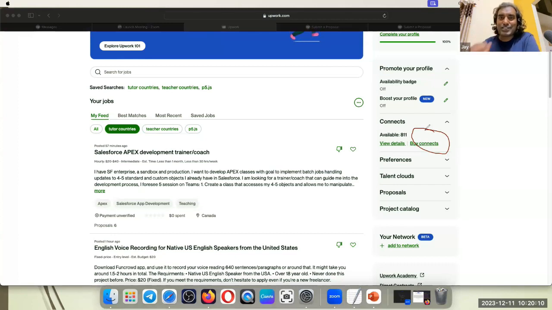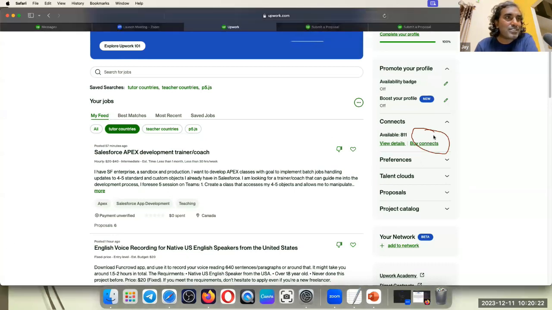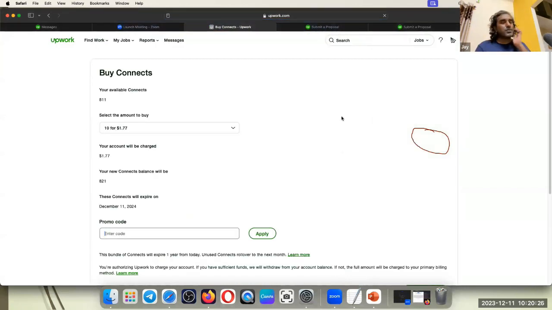And the connects actually cost a lot of money, sir. Let me just click on that button. I hope it doesn't automatically buy because my card is saved. Let me just see that it won't. I don't think they'll automatically. So let me just click on buy connects. They're going to give me an option. So there you go, guys.